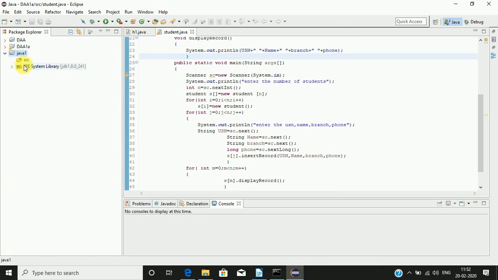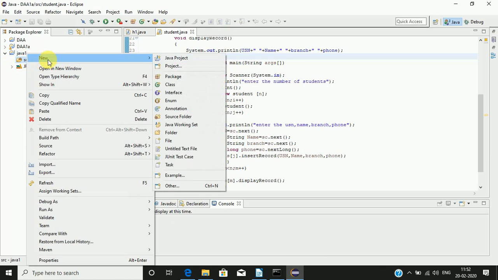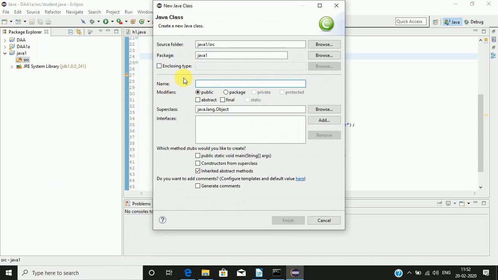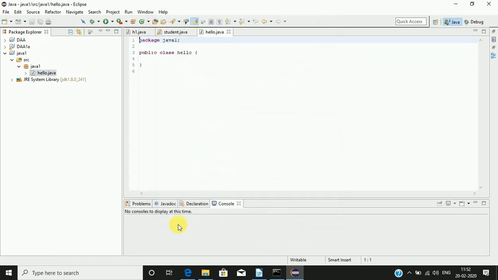There are two sub directories and files there. One is src and the other is the library system. So right click on src, go for New, and to have a new page for the execution, just click on Class here. Once you click on Class, it asks for your program name. So I will give Hello, Finish. Okay, so it will create the new file.